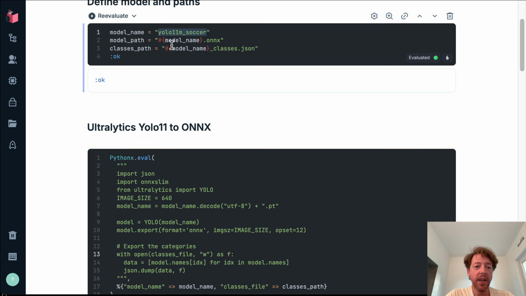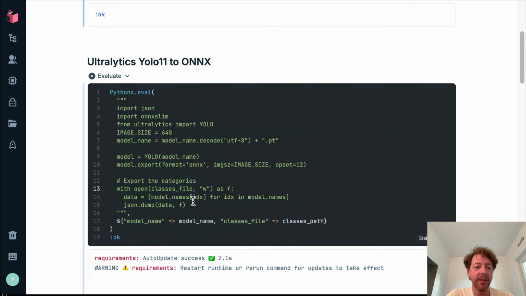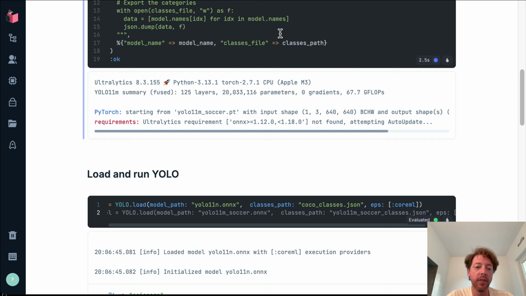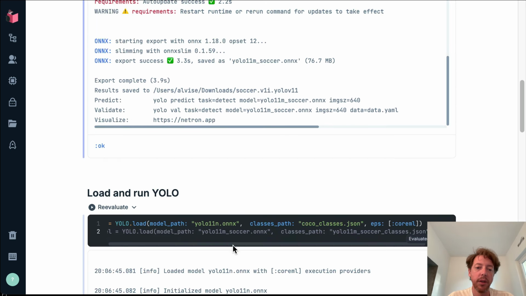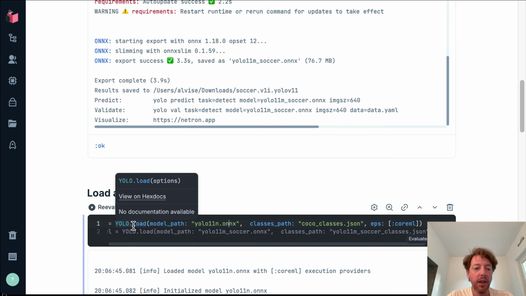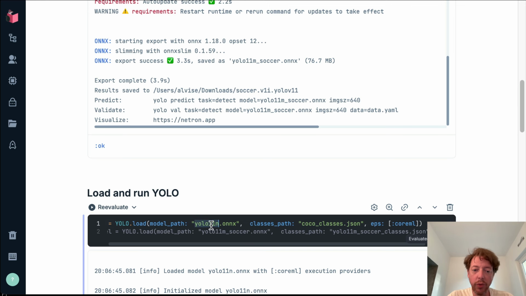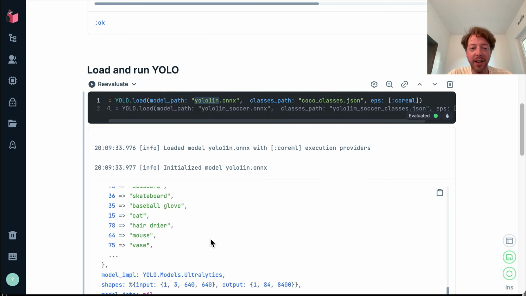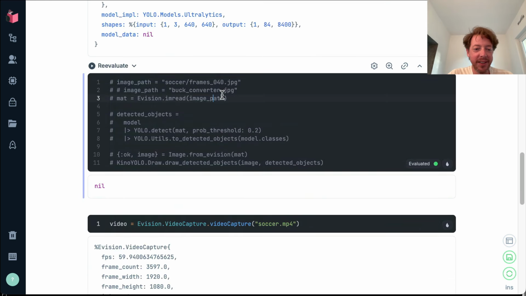But so we want to convert the YOLO 11N Soccer model from PyTorch to ONNX. This is a script, I'm not going much into the details, but it creates the same model as ONNX. And now we are going to load the model. But first, we're going to use the one trained on the COCO dataset, because obviously it's going to detect the people, like players, but let's see.